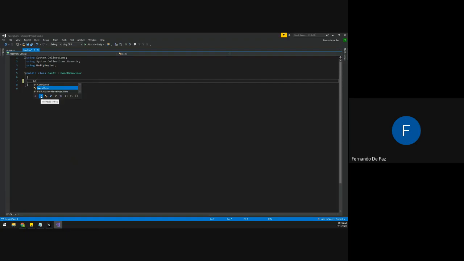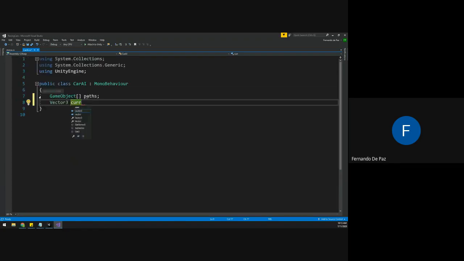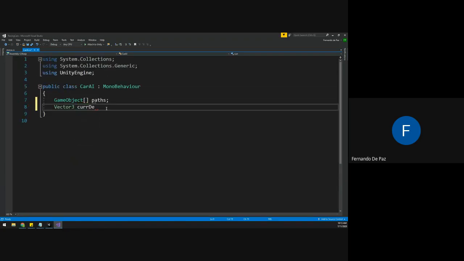So let's first make a game object list called paths, because we're gonna look for path. The next thing is what is our current destination? So out of those paths, we're gonna choose a current destination. So Vector3. Can you zoom in, please? Oh yeah, sorry. Thanks. So Vector3 current destination is gonna be empty.